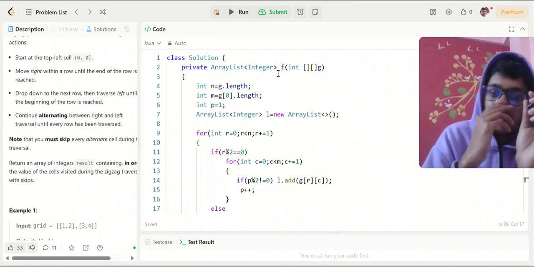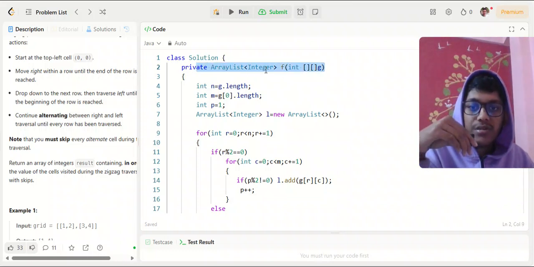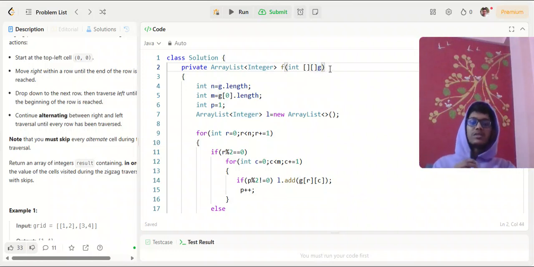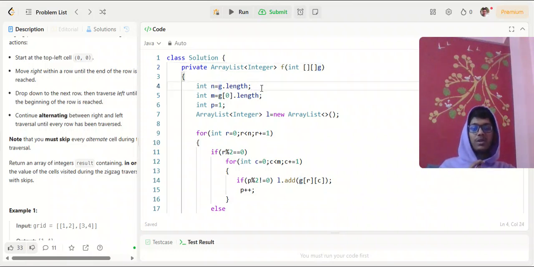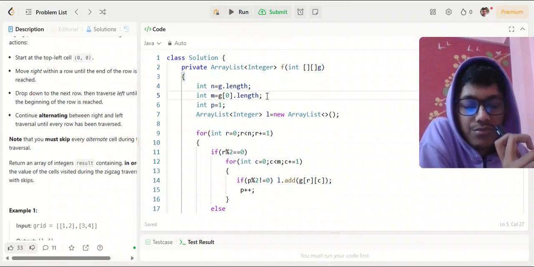See, this is my private helper function, and it will return an array list of integers. I have created this because I don't want to write the whole word grid every time, so I have taken it as G. N represents the number of rows, and M represents the number of columns.